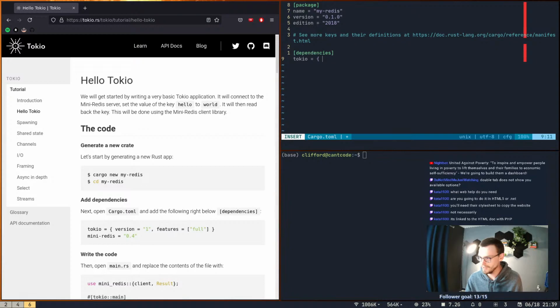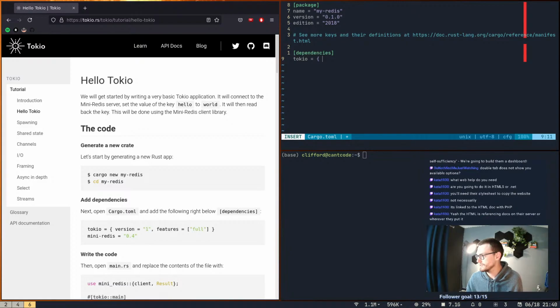Let me see. My titles change. I hope so. That changed. This one has changed. Yeah, the HTML is referencing docs on their server. Or wherever they put it. Like you looked at the site. So you're saying I can't get it?